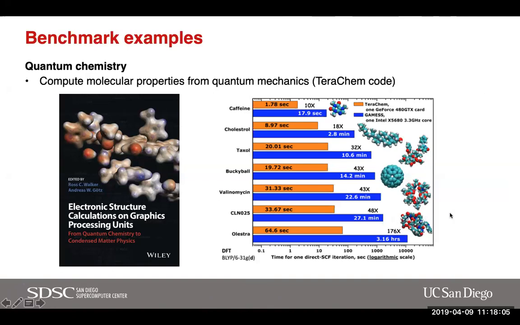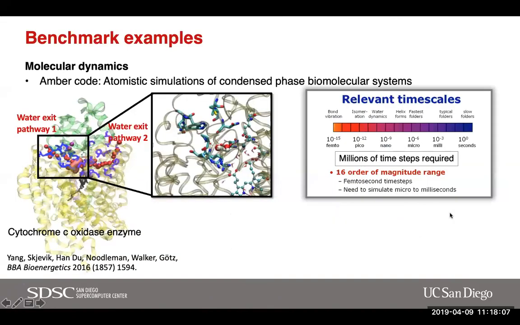In any case, it's a very fast quantum chemistry code. Also, molecular dynamics is very successful, in that we have a very successful implementation for GPUs. So what we do, for instance, is atomistic simulations of condensed phase biomolecular systems. And what we need to do is compute the forces of all the particles that interact many, many millions of times to propagate the dynamics of the system.